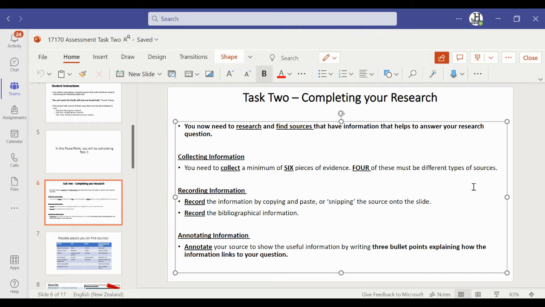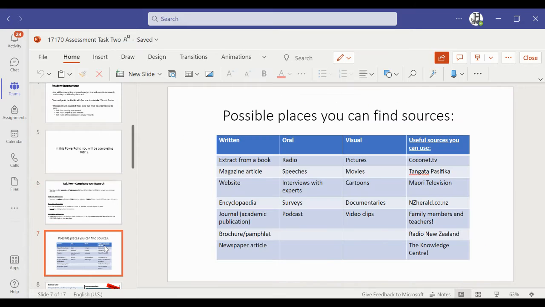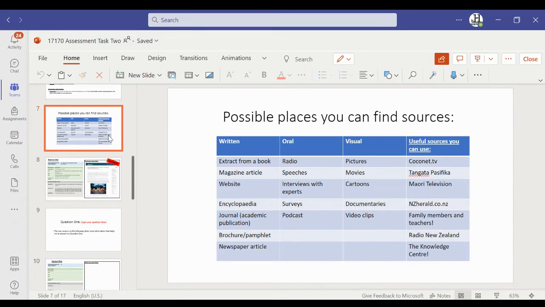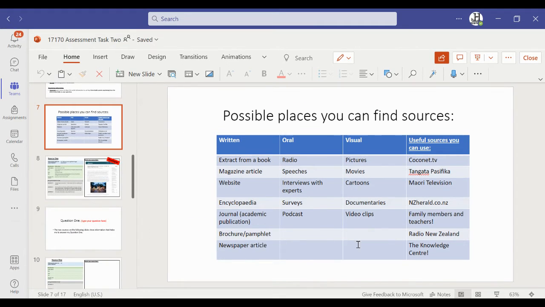Once you have chosen your source, you need to copy and paste it and annotate it, which I will explain on the following slides. If you need to think of some other places to get sources from, there is a list here. So these are all the different types of sources or places you could go to find evidence to answer your focusing question.